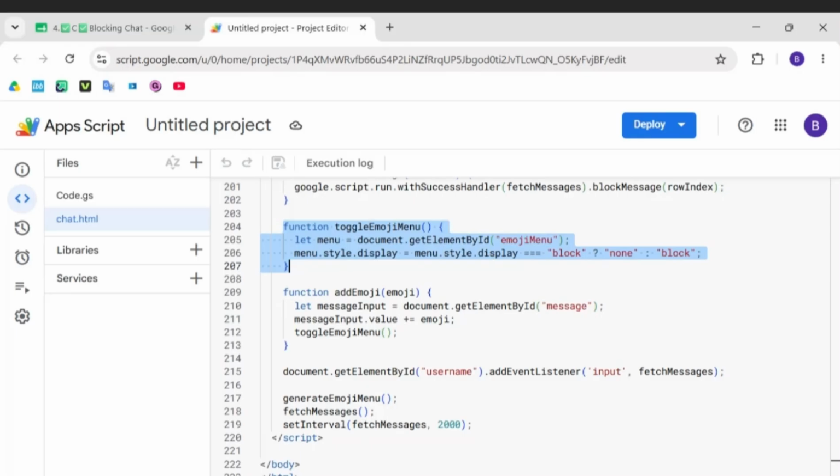The toggleEmojiMenu function controls the visibility of the emoji picker interface. This function starts by obtaining a reference to the emoji menu div element using getElementById. It then checks the current display style property of this element using a ternary operator, comparing it to the value block. If the menu is currently visible, the function sets the display style to none to hide it. Conversely, if it is hidden, the display style is set to block to make it visible.